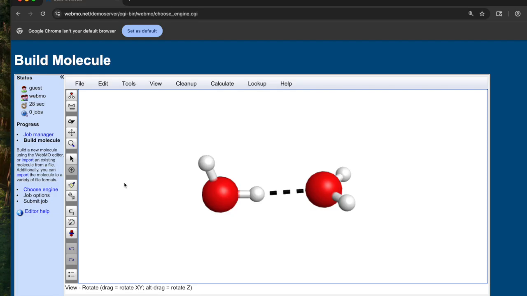So I'm on the WebMO demo server right now, and I have preloaded the water dimer into this system here, and I've actually even cleaned this up using this little icon, this dustpan icon here to the far left-hand side. This is a comprehensive cleanup using an ideal geometry, or an idealized geometry here. You notice this little dashed line right here. This represents a hydrogen bond, so we can actually, pretty easy to do, we can remove that.